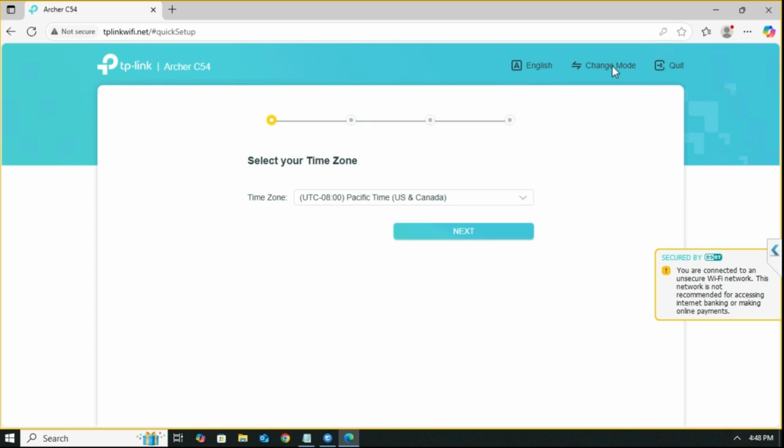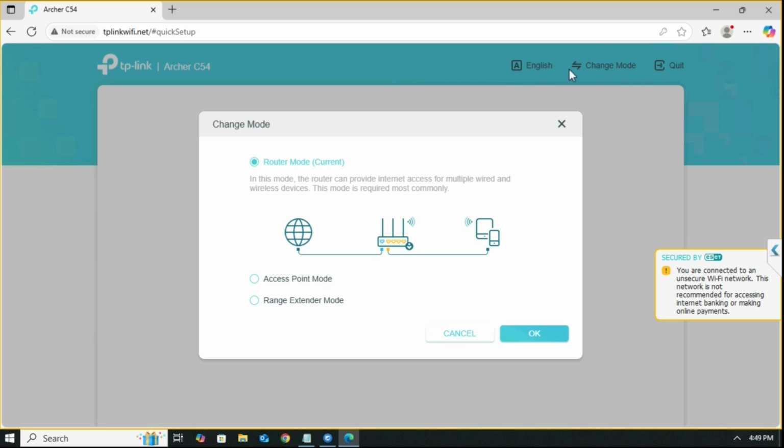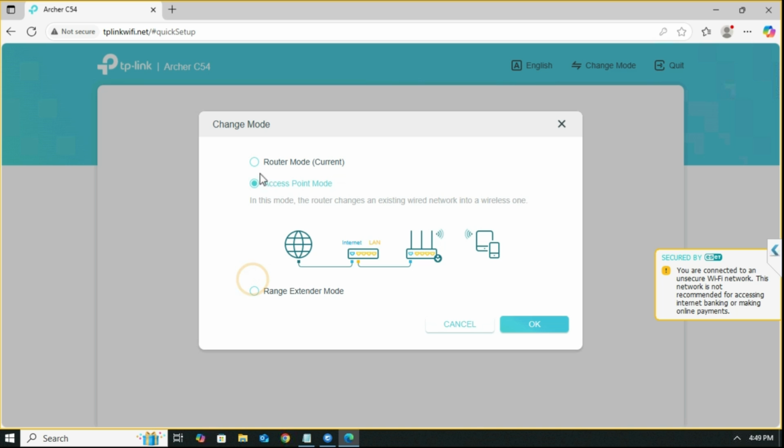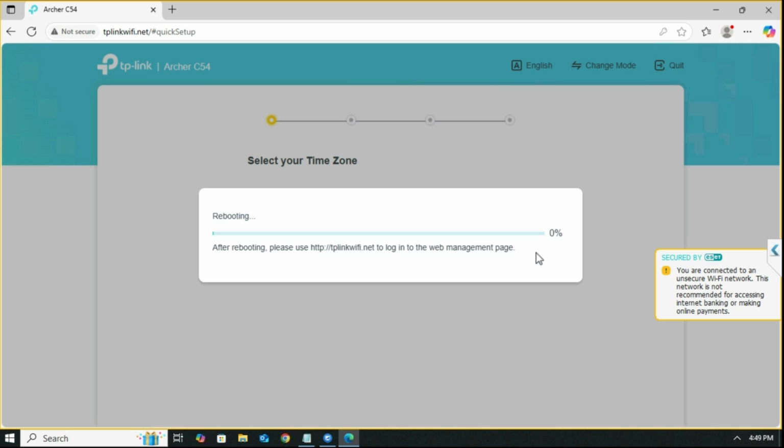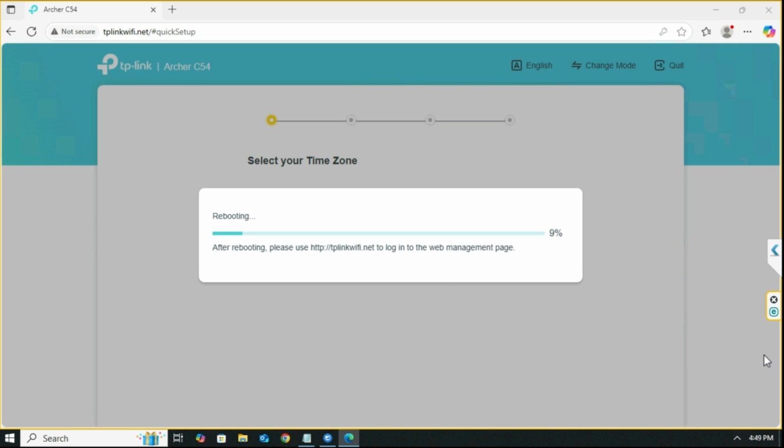After that, just go to Change Mode and click on it. From here, click on Access Point Mode, and then press OK. After that, your router will reboot. Just click here and the router will reboot. This router takes some time for rebooting. Just wait until the reboot is completed.